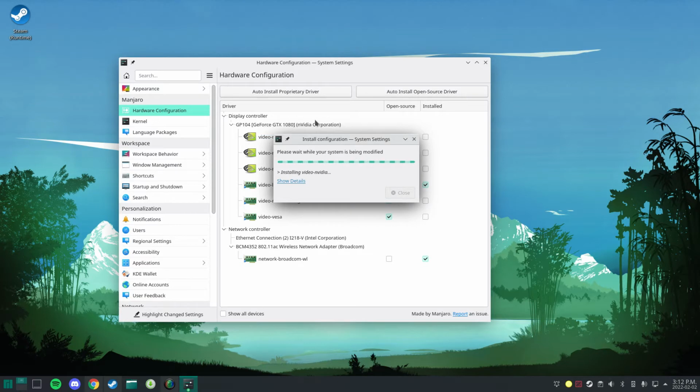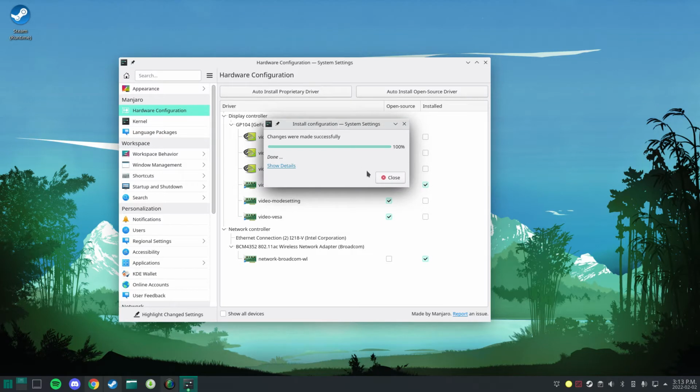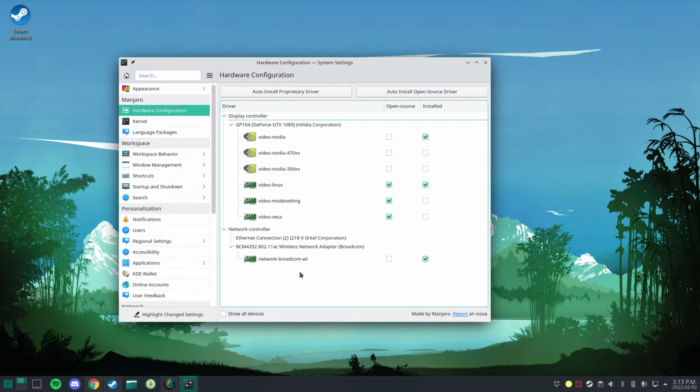We could have also used the auto install if we wanted to. There, complete. It is really quite that simple. At least for Manjaro Linux. I can't say for the other distros. You can close this. If there is anything else, like your network adapter that you want to install, now would be the time to install it. You can also remove or reinstall if you're having issues. I'm just going to leave mine like this.